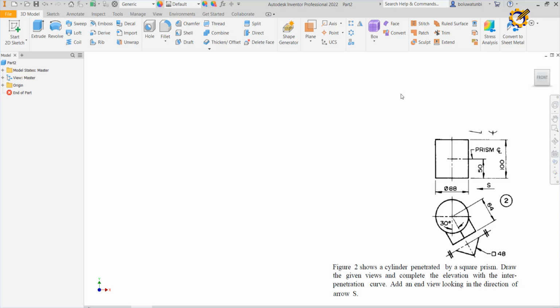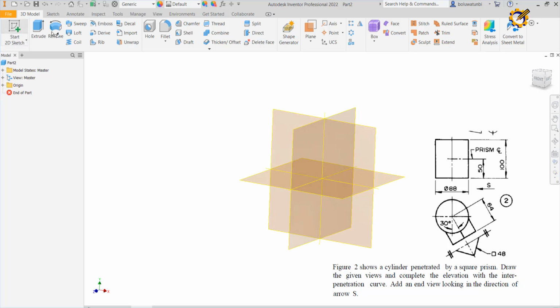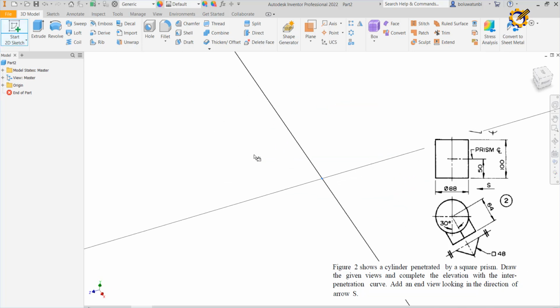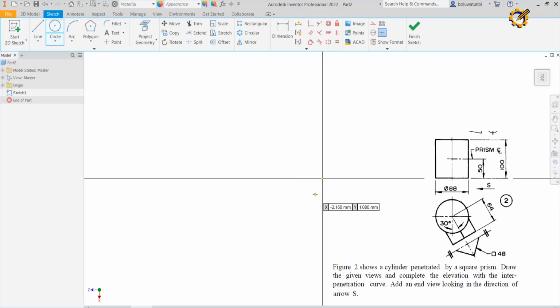Today we'll be considering a problem as displayed on the screen on Autodesk Inventor. The very first thing I'm going to do is produce the standing cylinder of diameter 88. So I click on start sketch, pick any of the planes, pick a circle, lock it in at the origin, and draw a circle of diameter 88 right there.